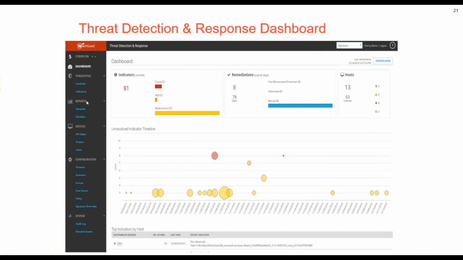This is an example of how the dashboard is going to look. The dashboard is in the cloud. It will show you the indicators of what's going on in the environment, if there are any remedies being applied to the end devices, how many hosts or licenses are available to you, and also the unresolved indicator timeline that is going to show you the score system depending on the severity of the attack.